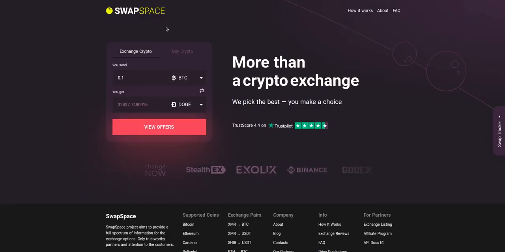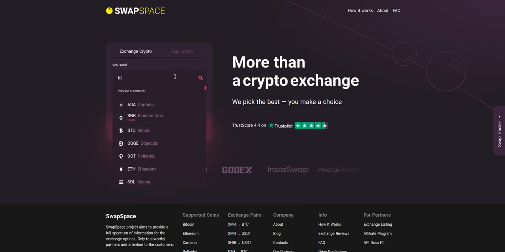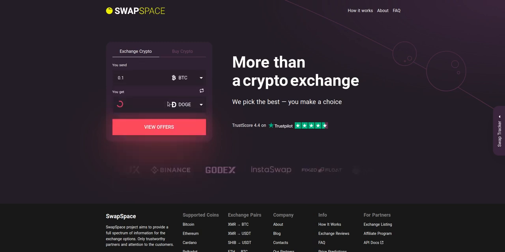In this video you will learn how to exchange BTC to Doge with our service in just a few easy steps. On the SwapSpace homepage, choose the currency you are willing to swap in the You Send section. Pick it in the drop-down list or use the search bar. Just start typing the name or ticker of the cryptocurrency.